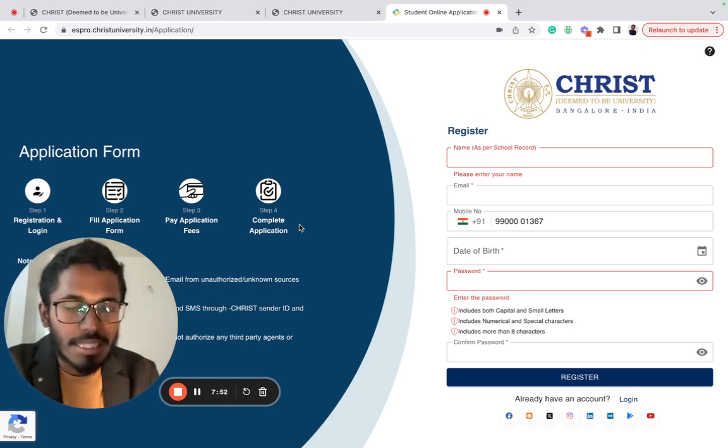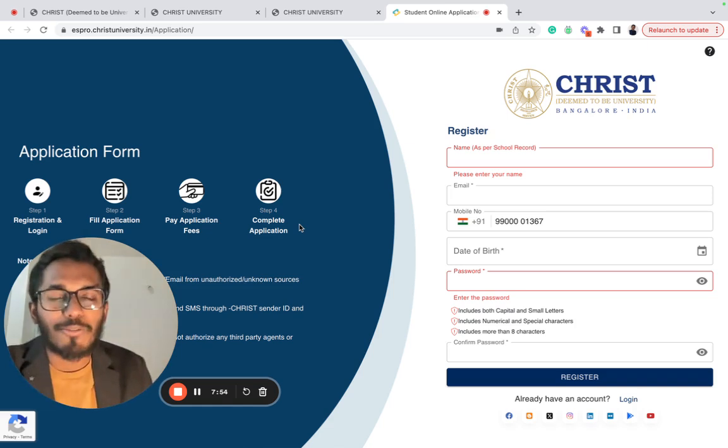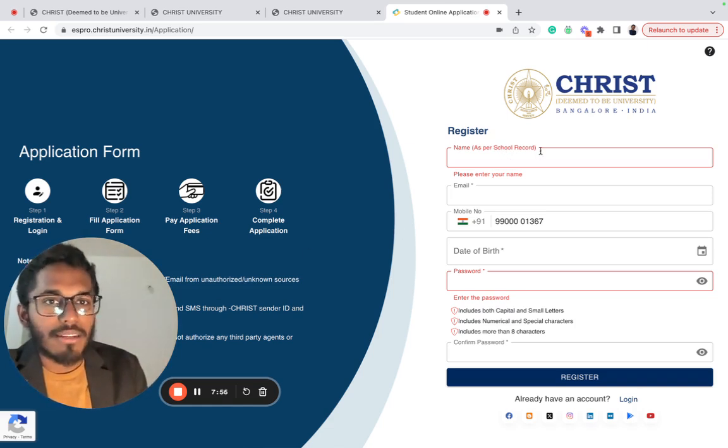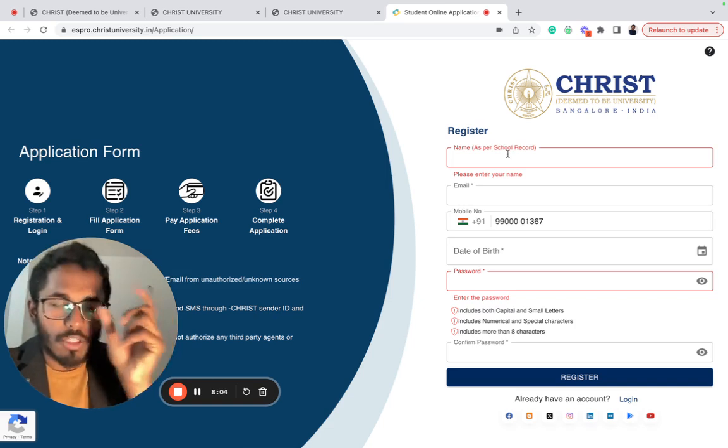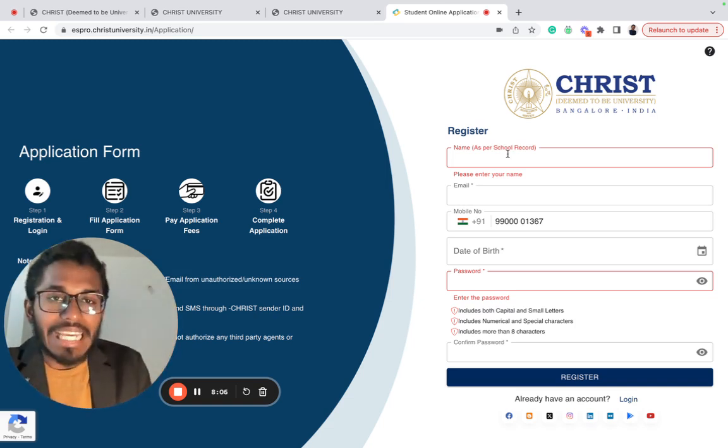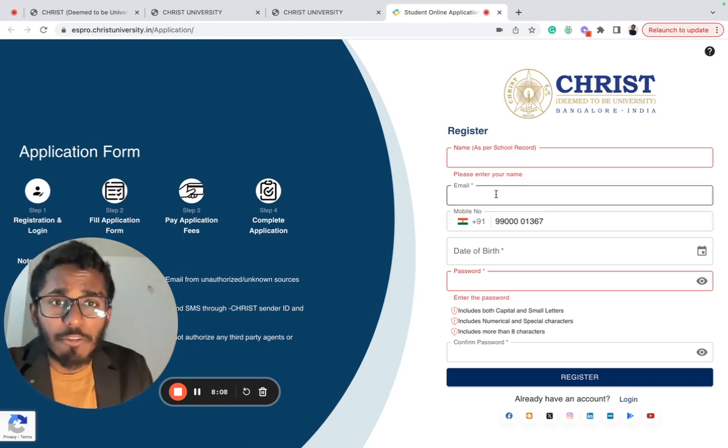Depending on their working schedule, they will surely be replying to you. Now you can register for the same by entering your name and email ID. Whenever I tell you, make sure that the name is always as in the school records, what is mentioned in your certificate. For email, use a professional email.